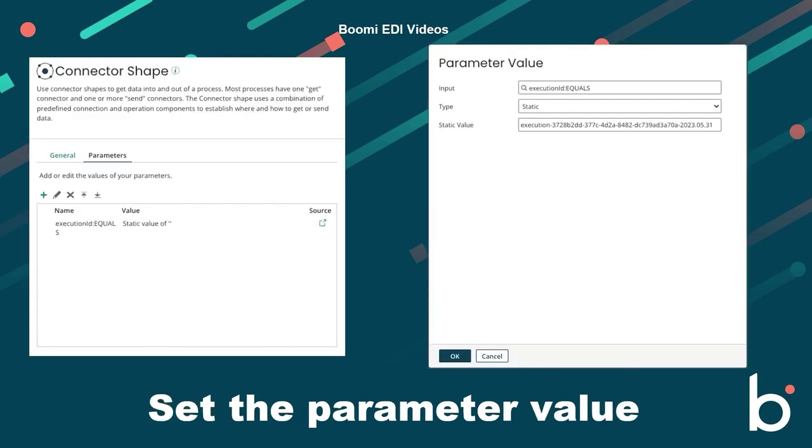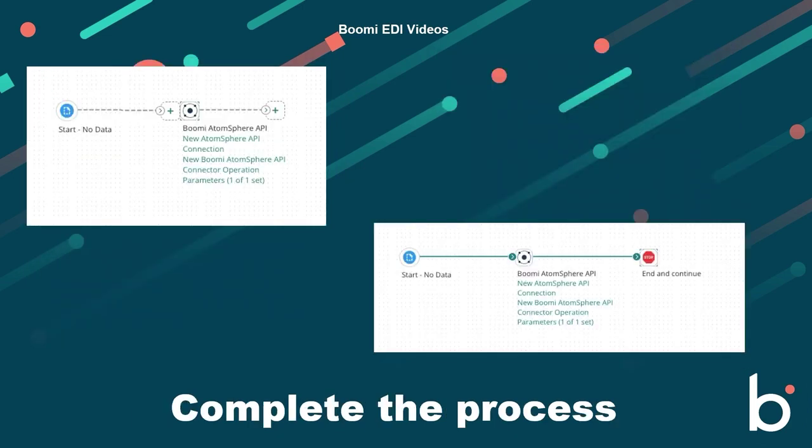By clicking on the parameter in the list and then clicking the pencil icon to edit, we can edit the parameter value. We will set the execution ID value as a static string, just like in this example. We'll paste the execution ID of the process execution that sent an AS2 message. The one shown here is from a process that sent a single AS2 message. We'll click the OK button to close this dialog, then click OK again to close the connector shape configuration panel. The process now has a completed connector configuration. We just need to connect the start shape to the connector, then add a stop shape at the end.